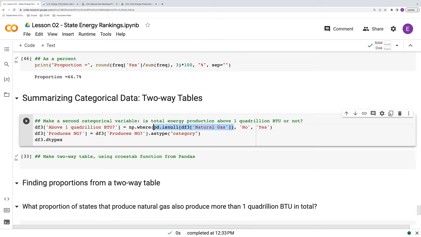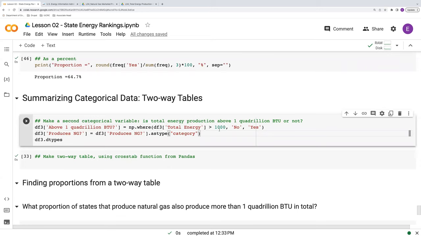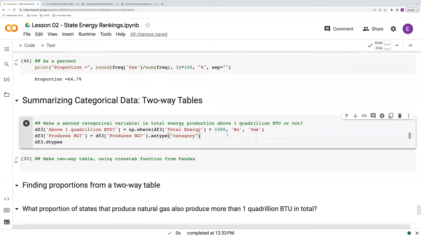And we'll replace our is null question with a different statement. So we'll ask ourselves whether the total energy is greater than 1,000, because total energy is in units of trillions of BTU. So 1,000 trillion is a quadrillion. And this time, if it is above, then we're going to return a yes. Yes, it is above 1 quadrillion. And if it's not, so if this statement returns a false, then we're going to say no, it is not above 1 quadrillion BTU.